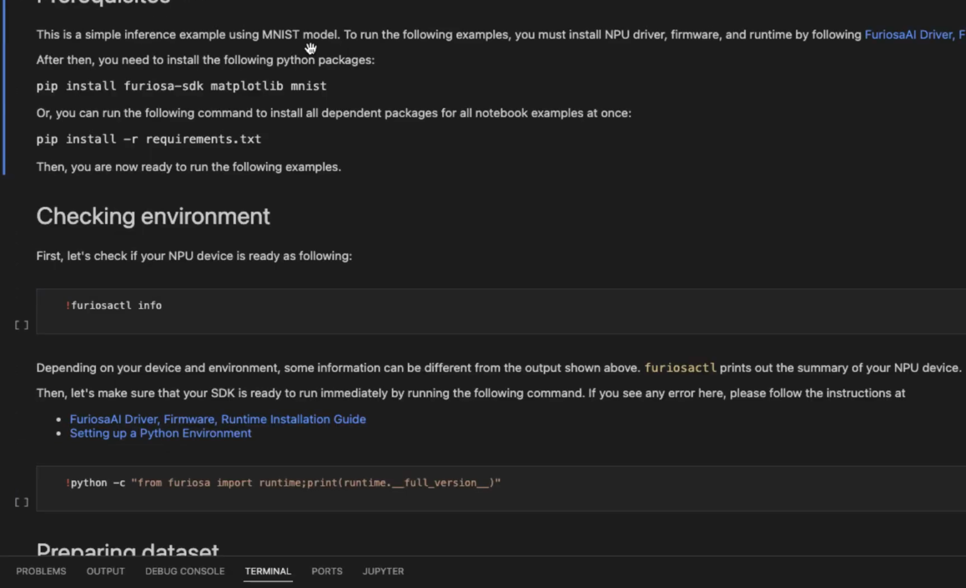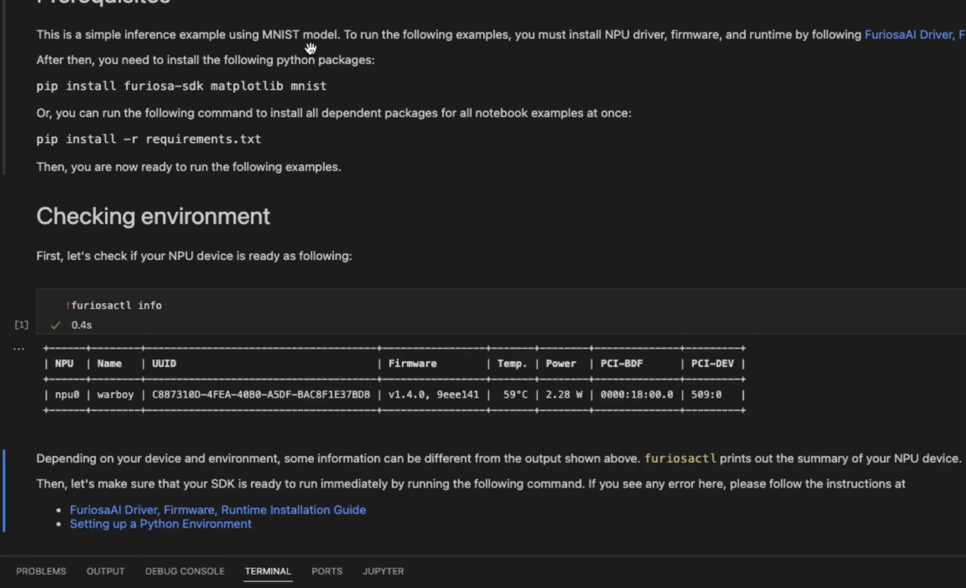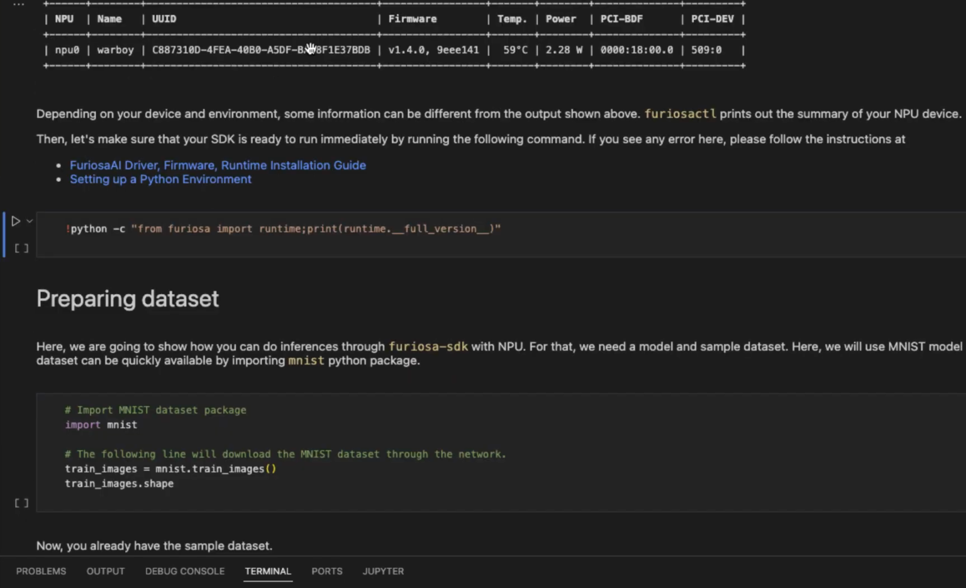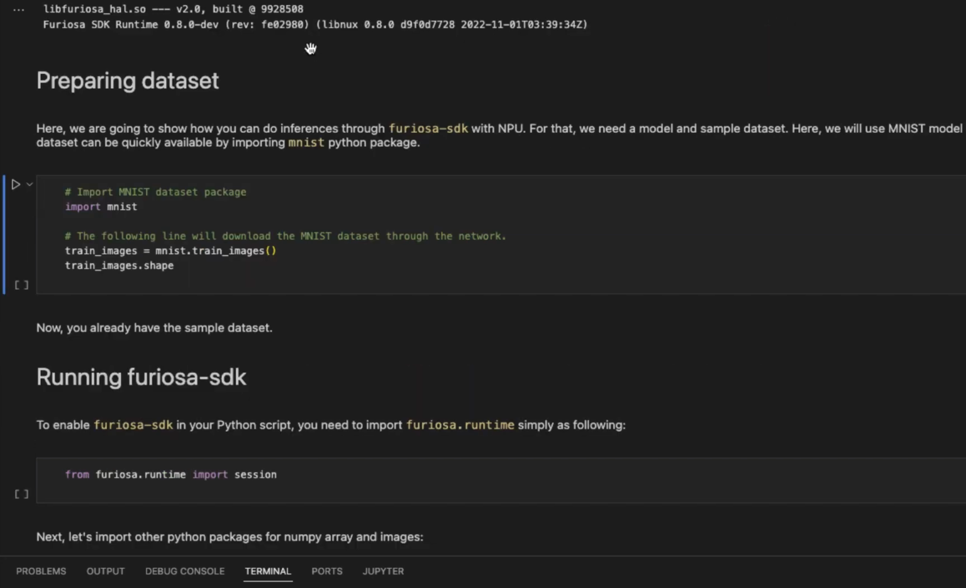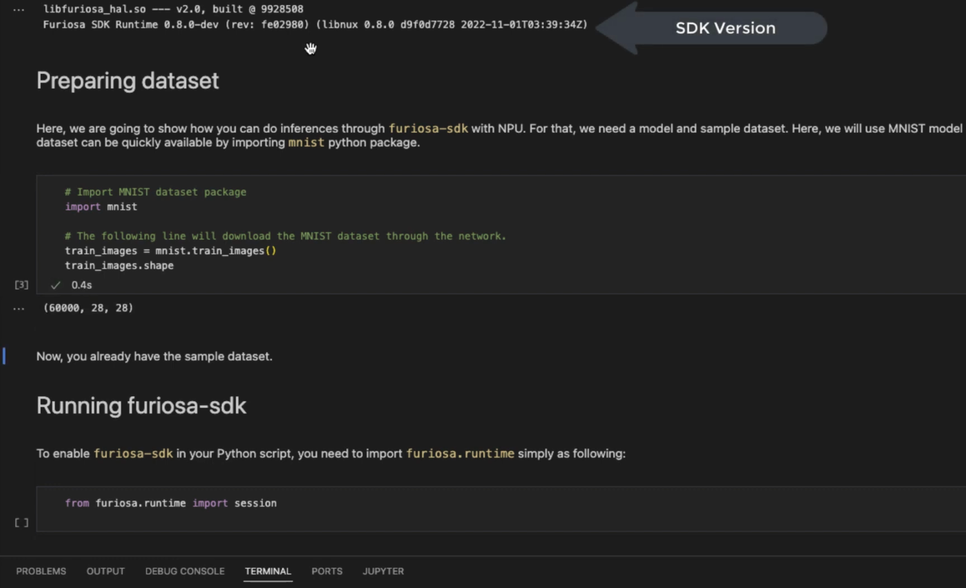Note that this classification or inference task is accelerated by the Furiosa Warboy Inference Accelerator. Before we proceed, we want to check that the accelerator is available, and that's done by executing the Furiosa control command. In this case, we see that the Warboy accelerator is not being used by some other process and is available. Also, it's always good to check the version of the libraries to ensure that you're using the most up-to-date versions.